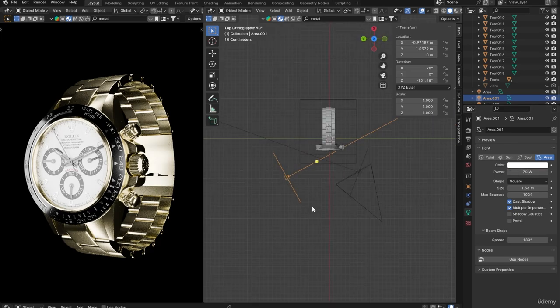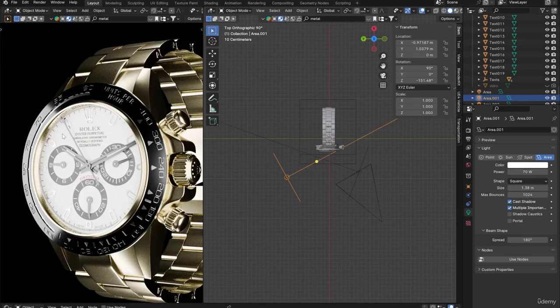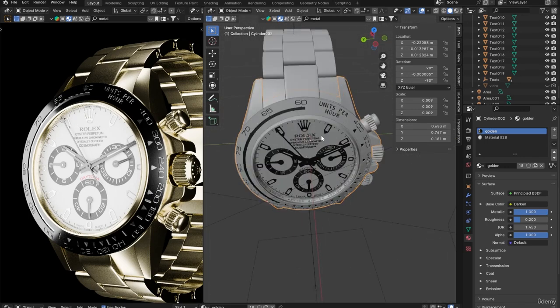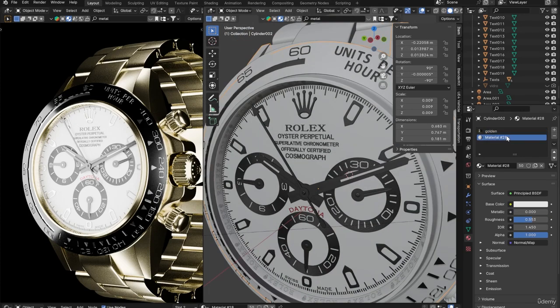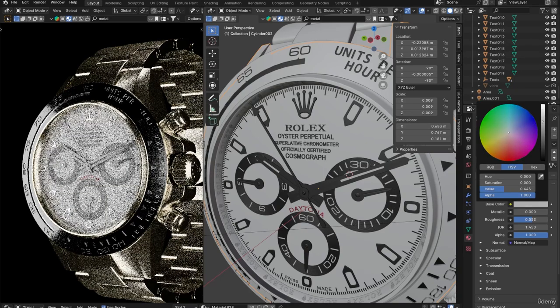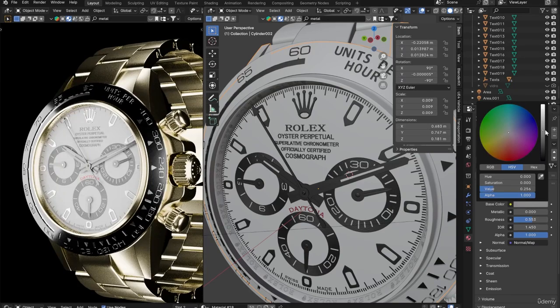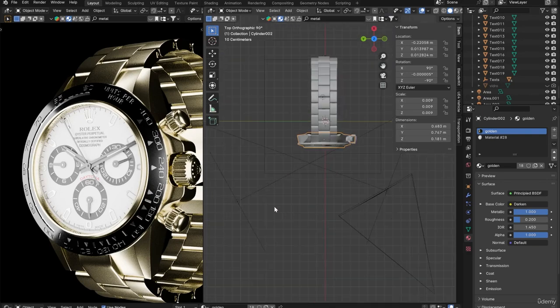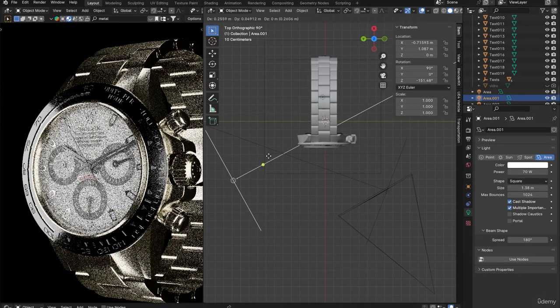20. Okay, so right now the face of the watch is pretty overexposed. So I'm going to select the material, and maybe make the base color a little darker. Nah, that doesn't work. We're going to have to tweak the lighting. So select this light and maybe move it around.